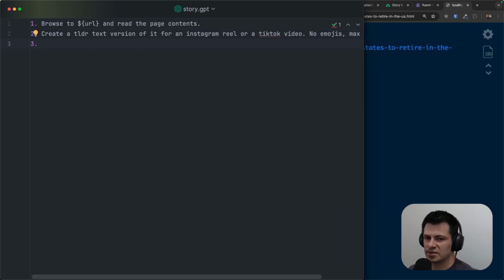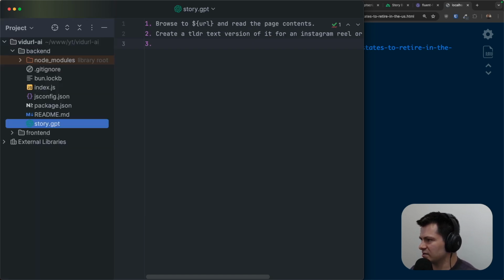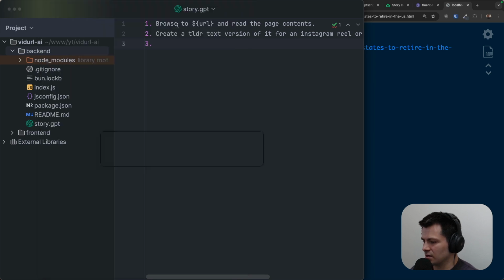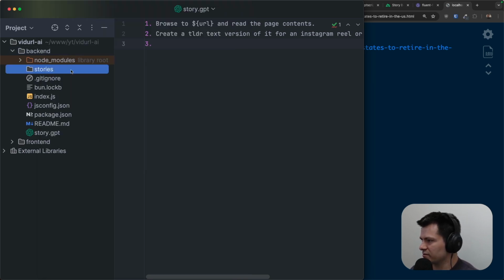Okay, so we have this summary. Then what do we want to do with it? We would like to print it, right? We would like maybe not to print it, but we want to save this text somewhere, right? Where do we save it? Here along the files. Now let's create a directory first. Let's say stories. Here we will have all of the stories.